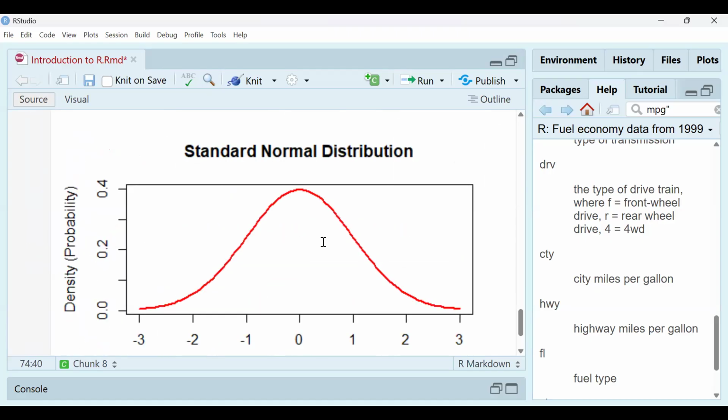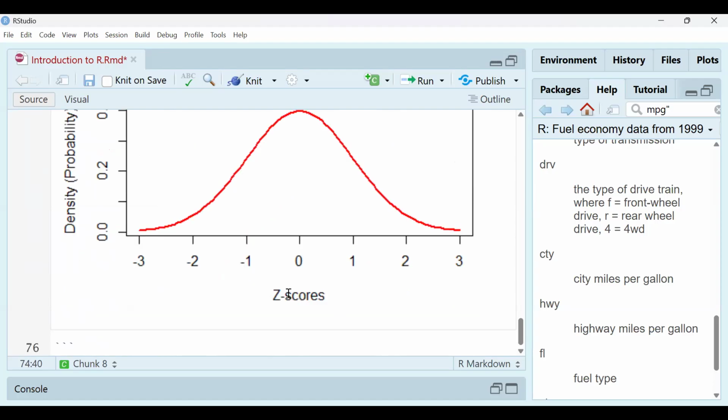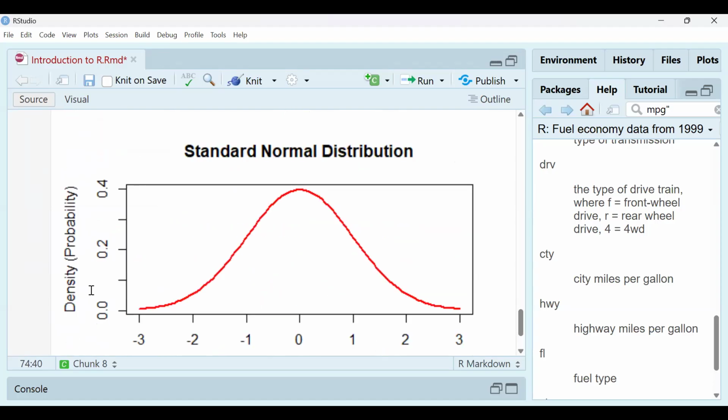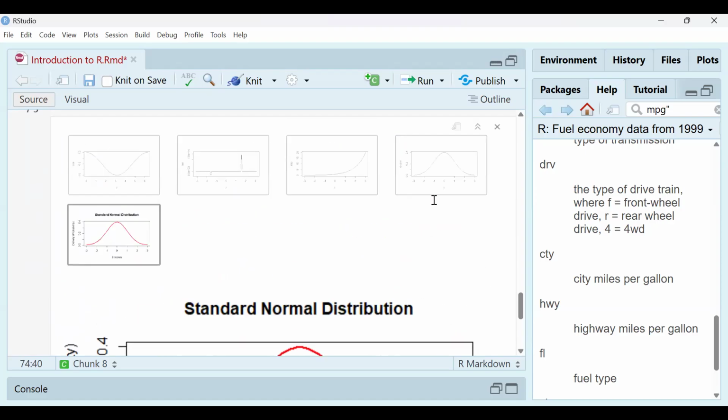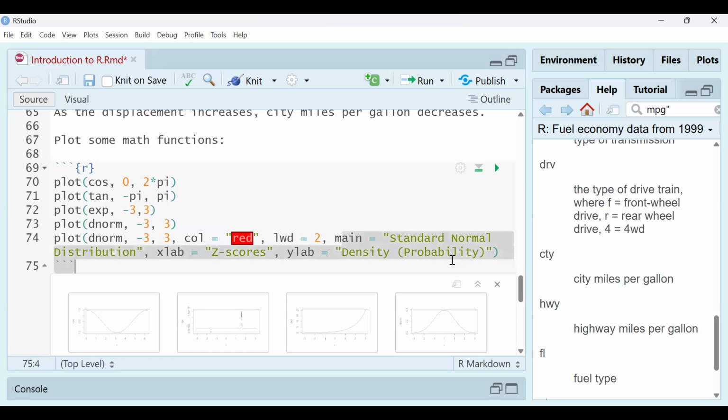So this one is better, with the title here, z-scores, and on the y values, probability values, and this is a standard normal distribution, from -3 standard deviation to 3 standard deviation. So you look at the outputs and then you can adjust accordingly, like if you want to throw in more features. And so we can apply a lot of different functions according to this.